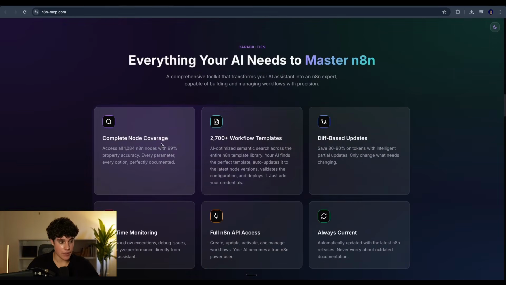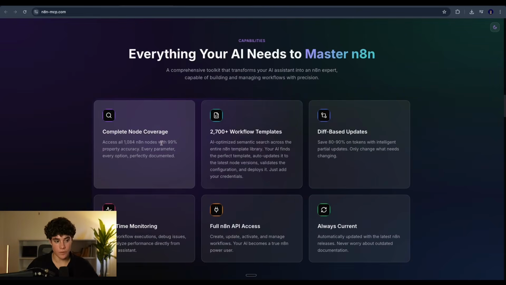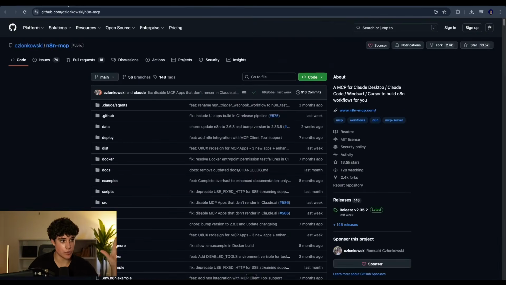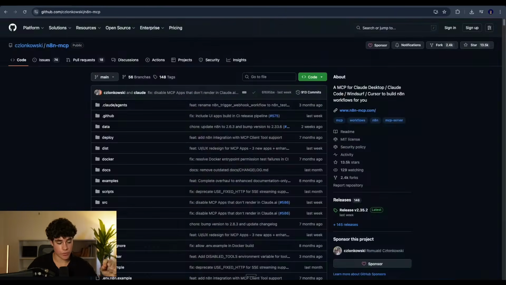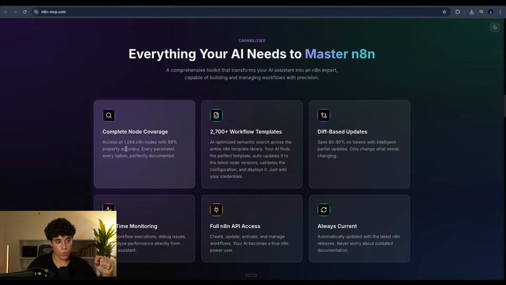And we can see that these are kind of all of the things that we have inside these two repositories that we're going to be giving to Claude so it can go ahead and master everything. So again, we've got complete node coverage. It has access to all 1,084 nodes with 99% property accuracy. So essentially what this means is inside these two repositories, all of the parameters, every option, everything is perfectly documented inside Claude. Inside N8N, so Claude can refer to, right?